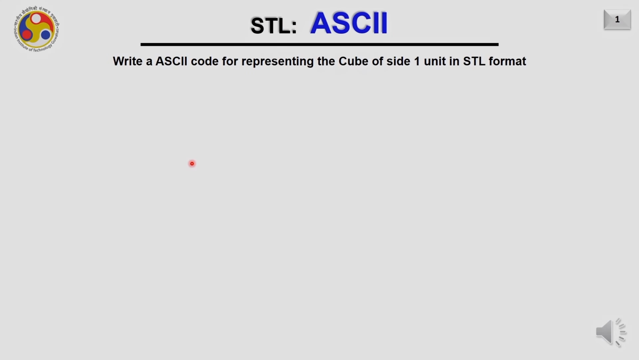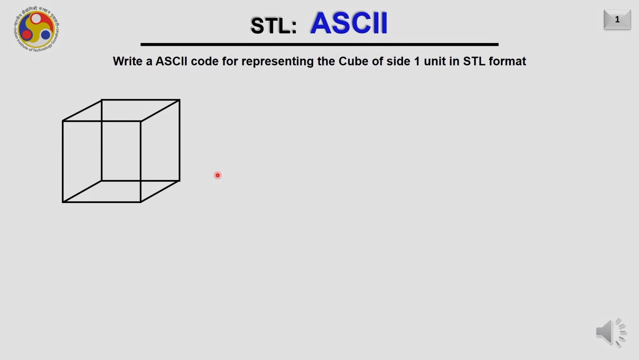Now let us write an ASCII code for representing the cube of side 1 unit in STL format. This is the cube, and let us assume that the Cartesian coordinate system is aligned like this. Means the origin of the Cartesian coordinate is here. That means this particular vertex will be assigned 0, 0, 0. As there are a total of 8 vertices, 4 on the bottom side and 4 on the top, the coordinates for these vertices will be given like this.